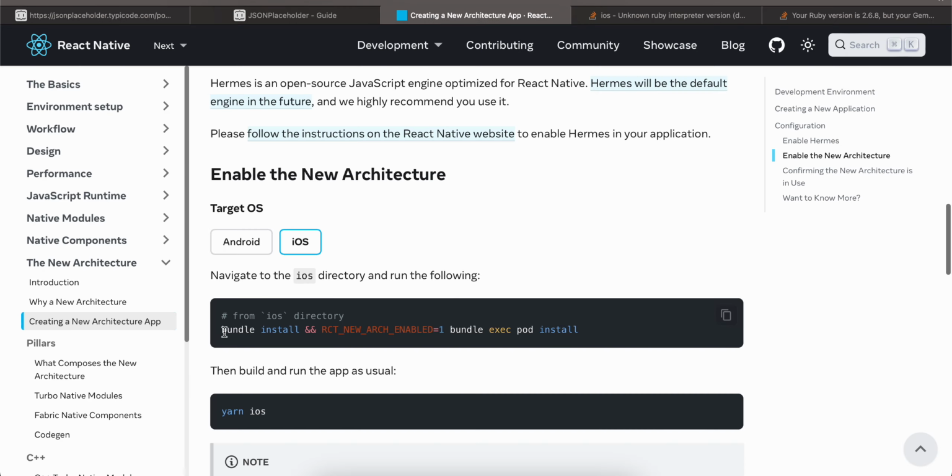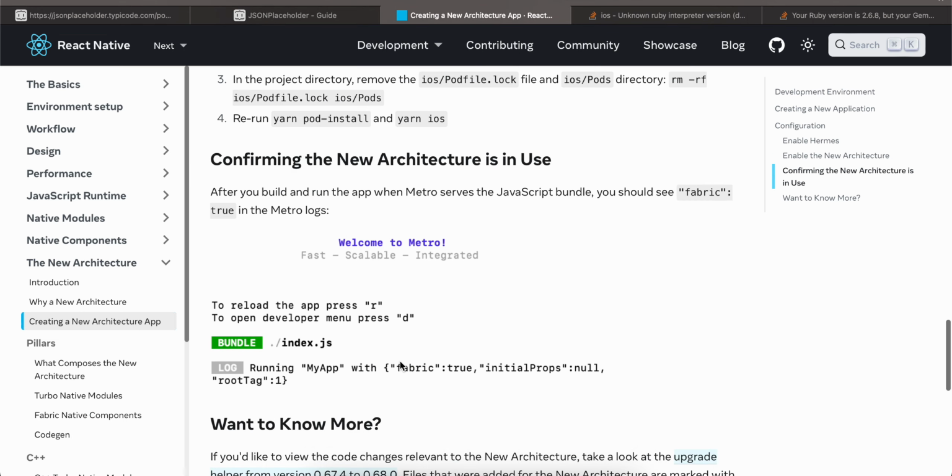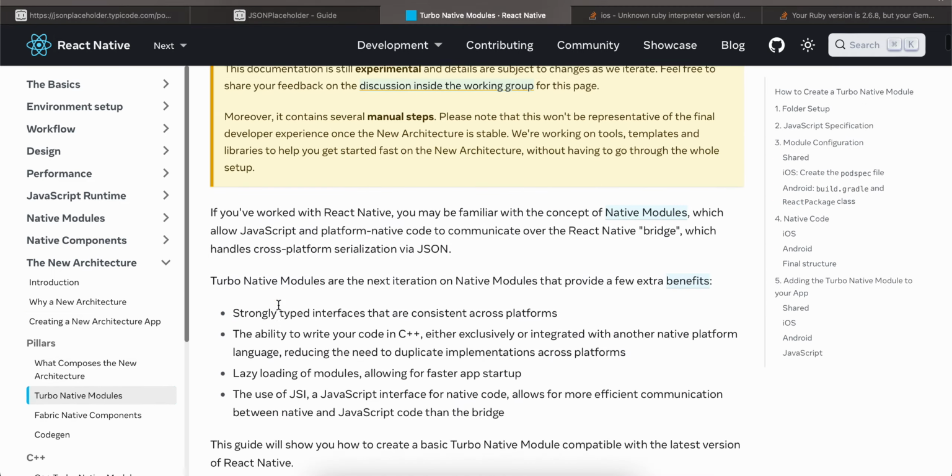Once this command is successfully run from your iOS directory, just run yarn ios or yarn android, and in the Metro bundler you should see fabric: true, which means the new architecture has been enabled for your React Native project. Next, we have to use TurboModules.